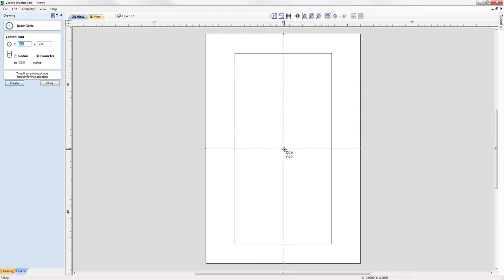So putting my cursor into the center of the job, I'm going to click with the left mouse key, and then using the mouse, I'm just going to drag that out, and you can see that I can alter the size of the circle that's being created. And as I'm pulling the circle out, you'll notice that displayed right next to my cursor is the diameter of the circle, and it changes as I move it out or in.